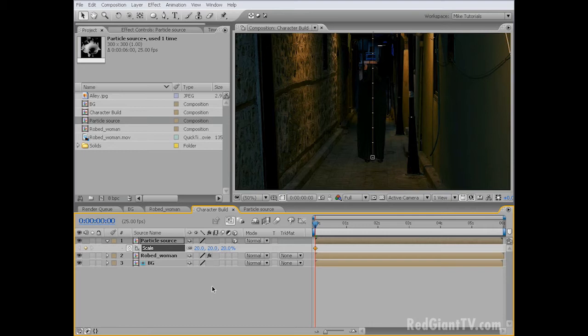Next, let's move down in the timeline to 12 frames and change the scale to 65%. Finally, move down to 1 second and change the scale up to 105%. Now as the particles are emitting at our character's feet, they'll actually balloon out and it'll look like a big column of smoke billowing from the feet.